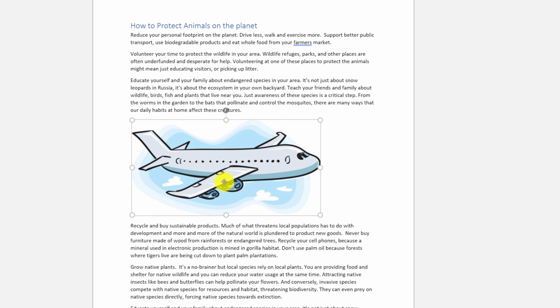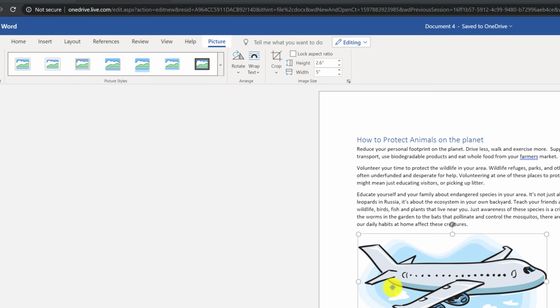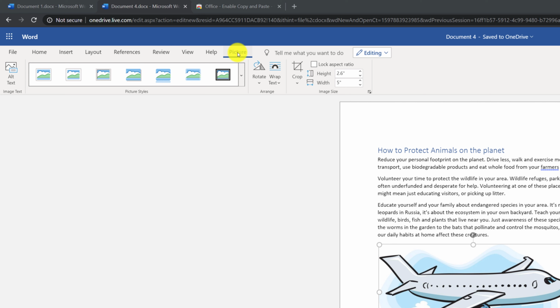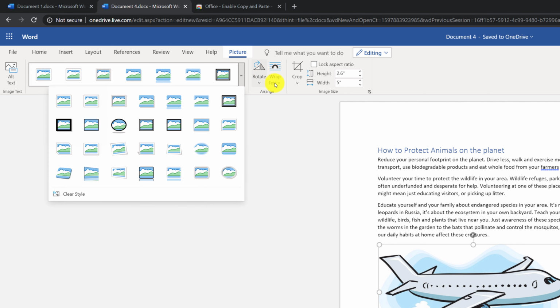When the picture is inserted and selected, you have access to the Picture ribbon. On the Picture ribbon, you can enter alt text, you can pick different picture styles, you can rotate the image, crop it, and change image size as necessary.